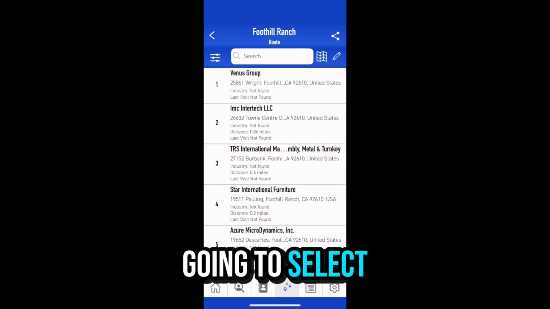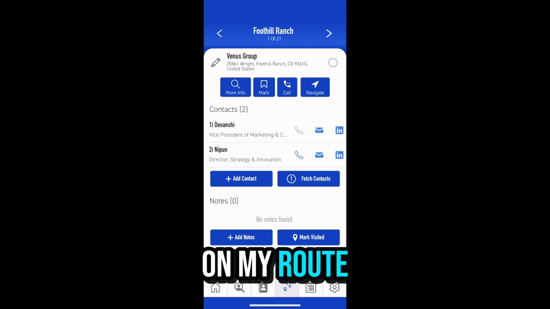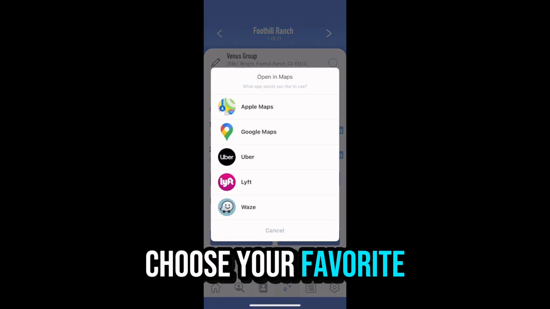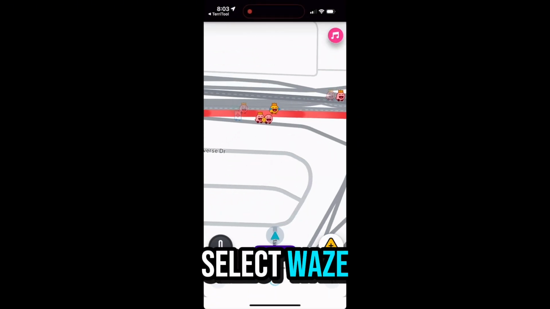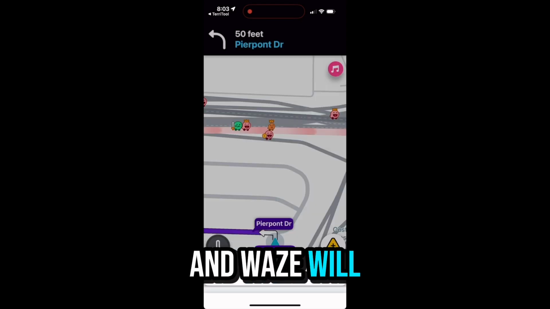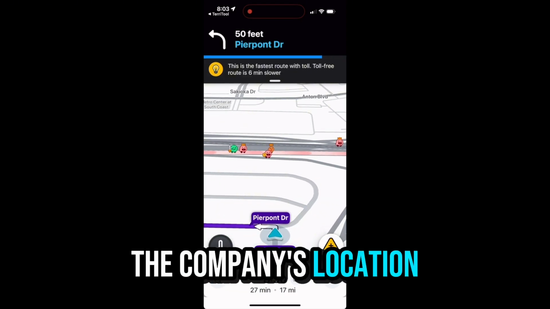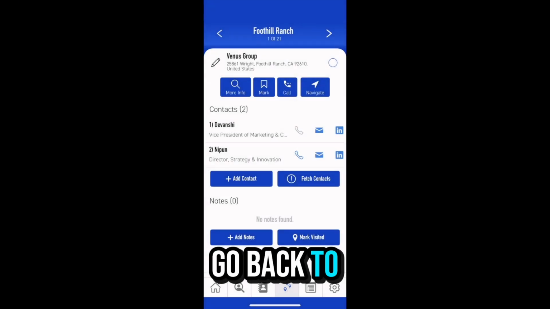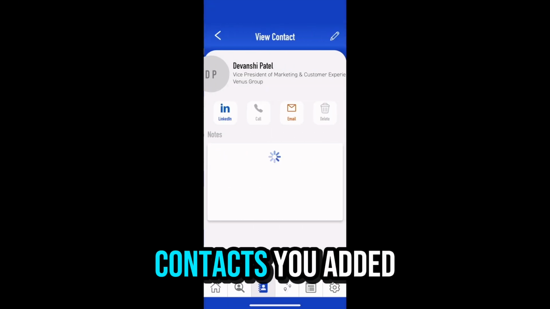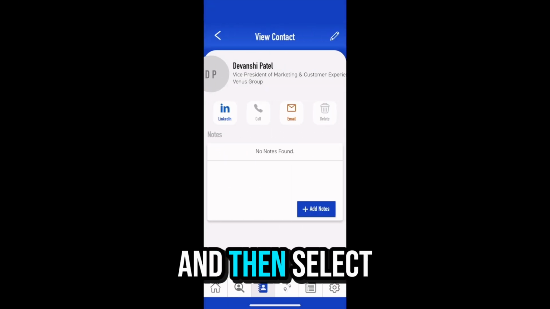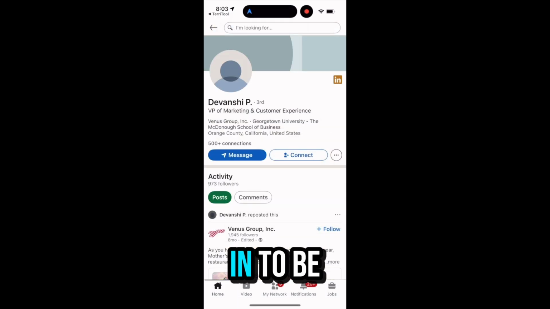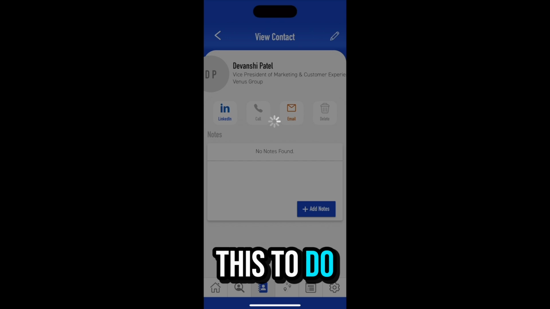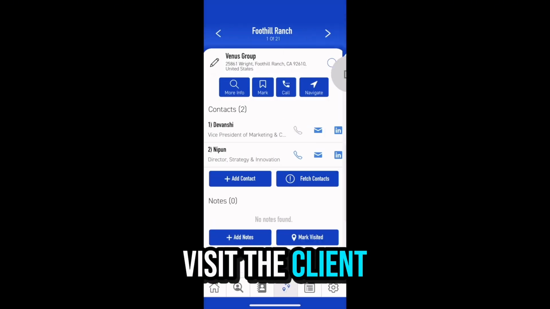And then I'm going to select the first company on my route, then navigate, then choose your favorite navigation platform. So I'm gonna select Waze, and Waze will direct you to the company's location. Once you've arrived at the company, go back to TerriTool, select one of the contacts you added on web, and then select in to be directed to their LinkedIn. And I'll use this to do research before I go in to visit the client.